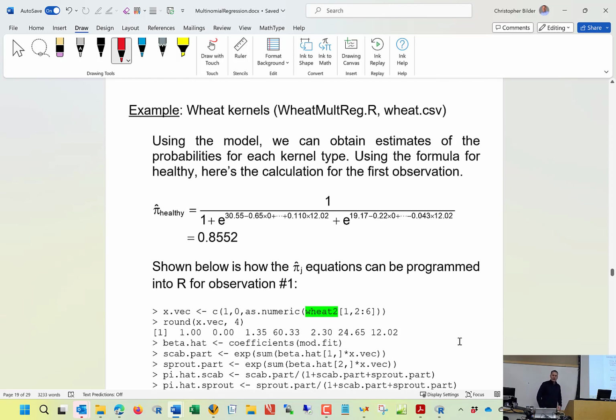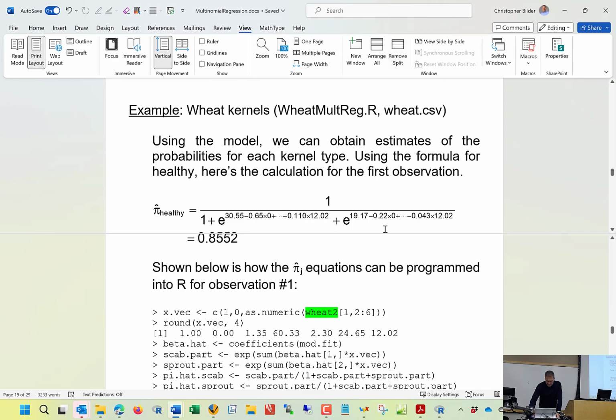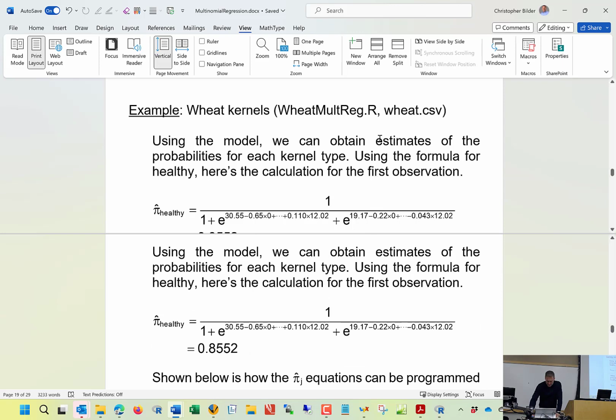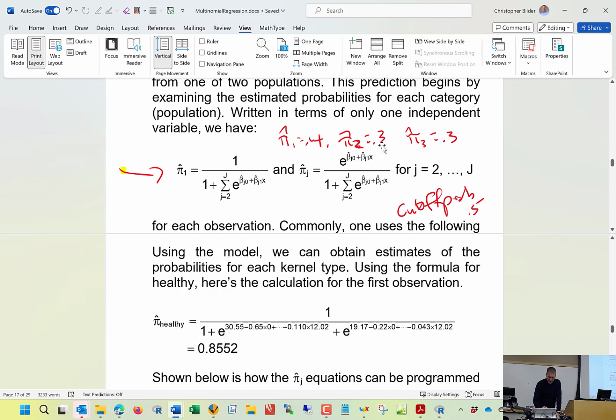Okay, so let's go back to the wheat kernel data set. Let's talk about how we can do some of these calculations by hand, just to make sure that we understand the process. So, a split screen again. We want to find, for the first observation, the probability that it is healthy. We've actually already seen the value is 0.85. But how would we actually do the calculation itself?